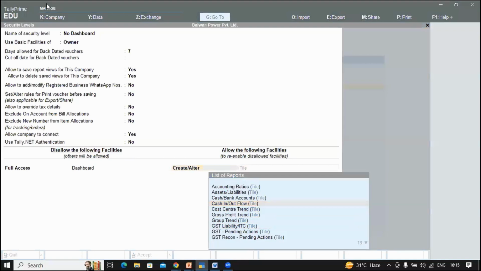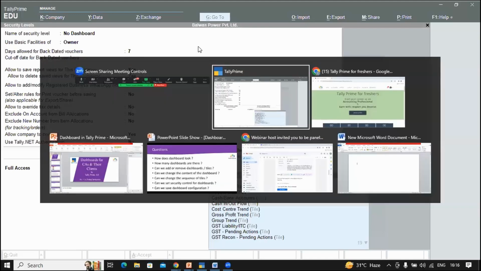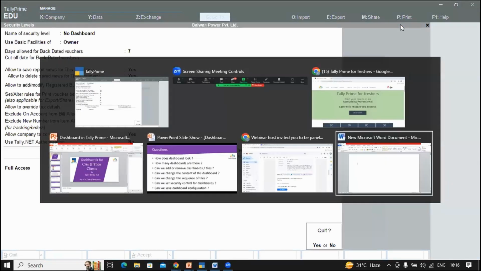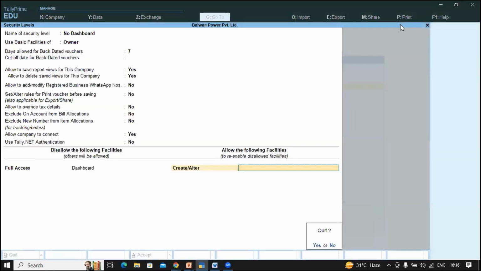Yes, now let me read certain questions, because question and answer are more important for me. In dashboard, accounting ratios does not show current ratio and other ratios except for the given. So what do you want? Can we take a printout of dashboard tiles? Okay. Let us check one by one all the questions. Let us go to the Tally screen and let us check.